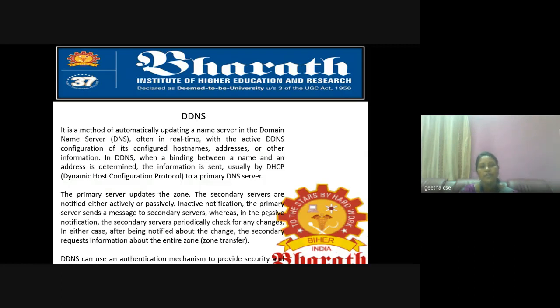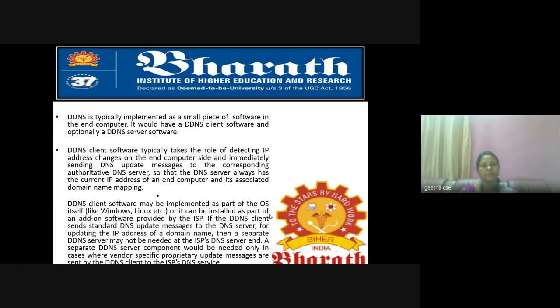DDNS is the method of automatically updating the name server in the domain name server, often in real time, with the active DDNS configuration of its configured host names, addresses, or other information. When binding between a name and an address, the information is usually sent by the DHCP. DHCP means Dynamic Host Configuration Protocol. With this protocol, we configure a host related to that client-server communication. And DDNS can use an authentication mechanism to provide security and prevent unauthorized changes in the DNS records.